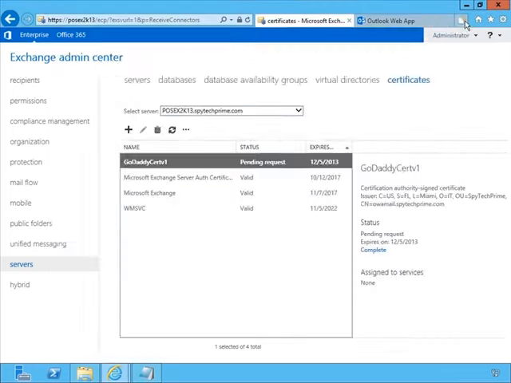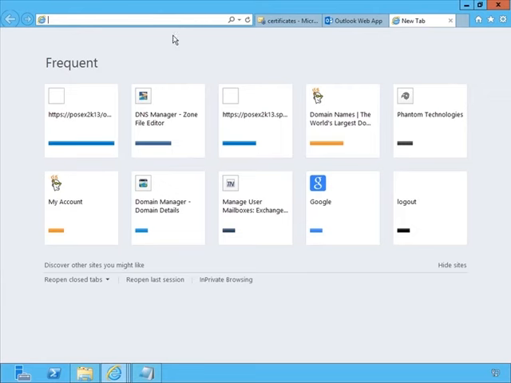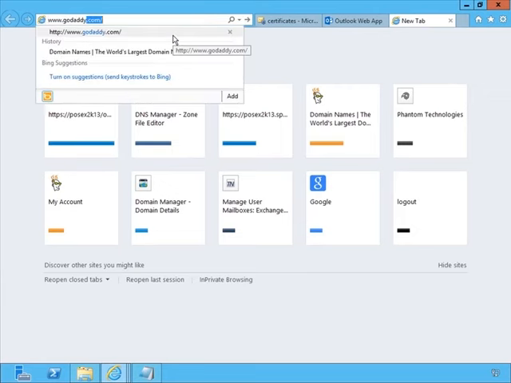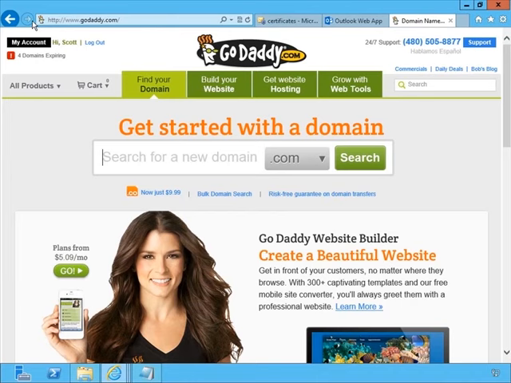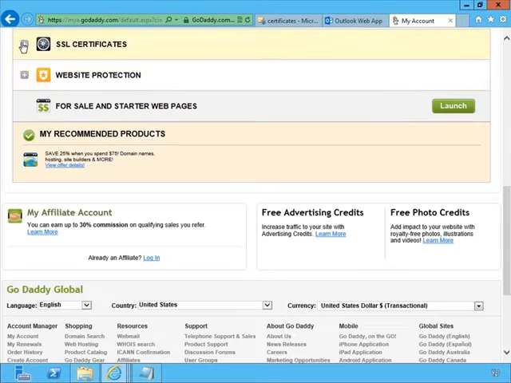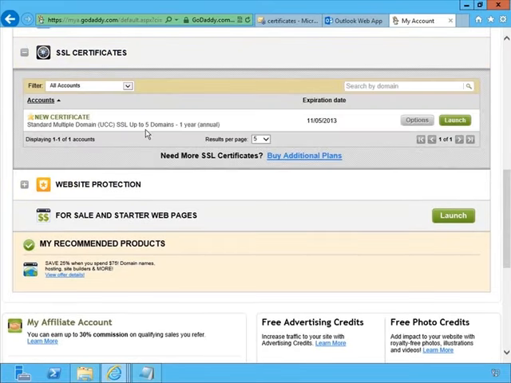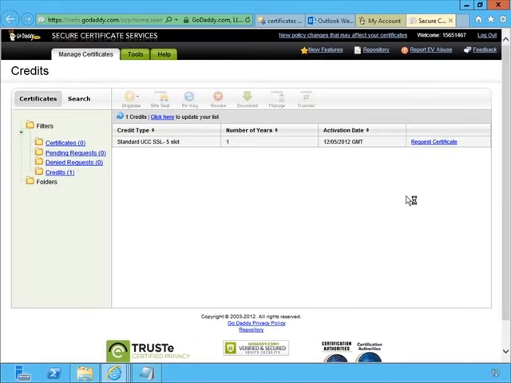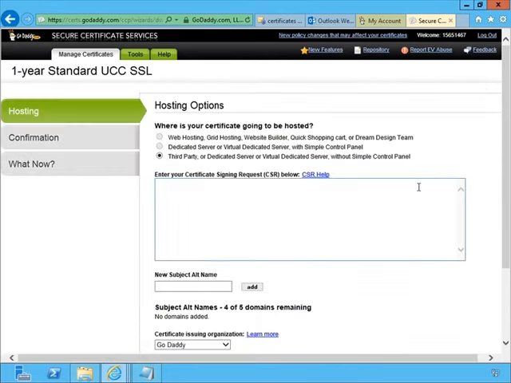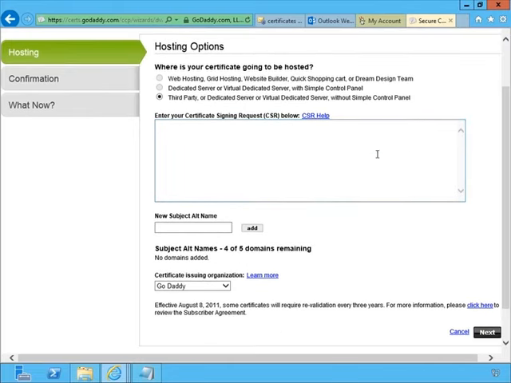So let's open up a new window here. We'll go to our secure socket layer certificates. Here's our SSL certificate. They call it a UCC, but it's also the same as a SAN certificate. And so here, if we click launch, and then we'll click request certificate. Okay, and so here's where we can put in our certificate signing request.